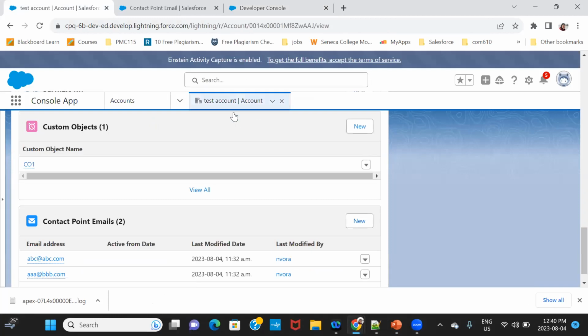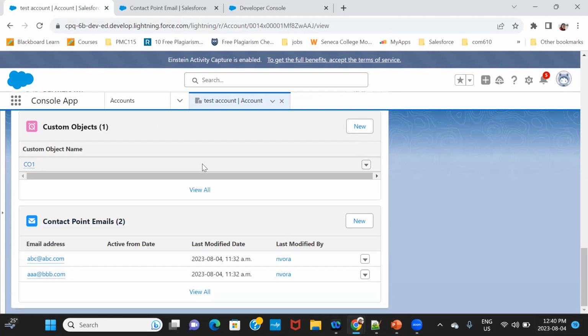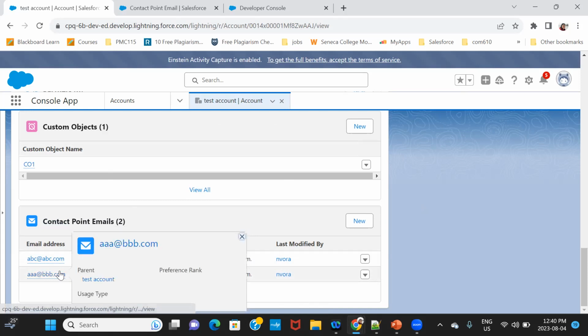Now I have an account record. Within the account object, I have a child object called contact point email. Both of them are standard objects, as you know. In contact point email, we have two records. So in my JSON, I want to send the ID and name of this particular account along with its child contact point emails, which is this and this.